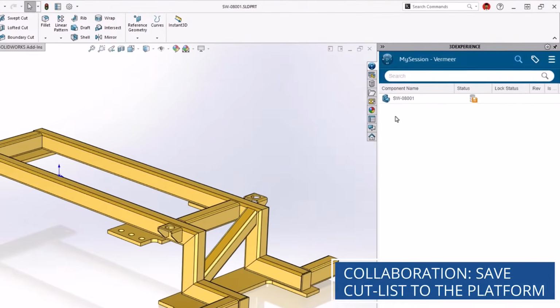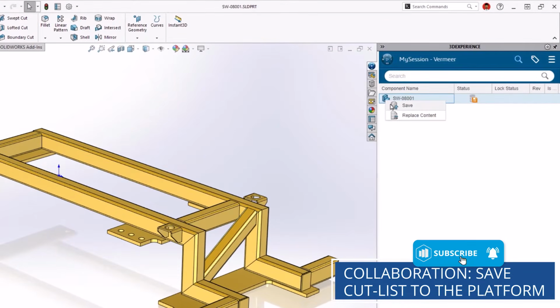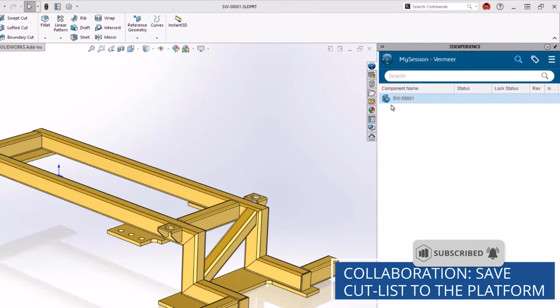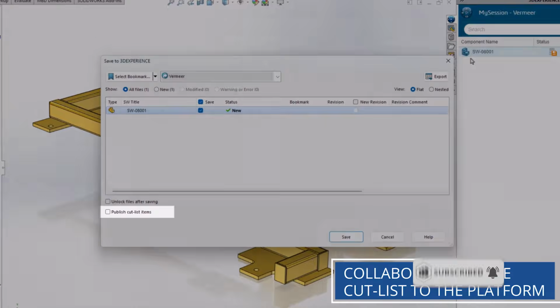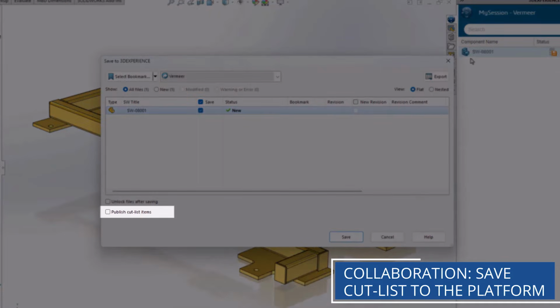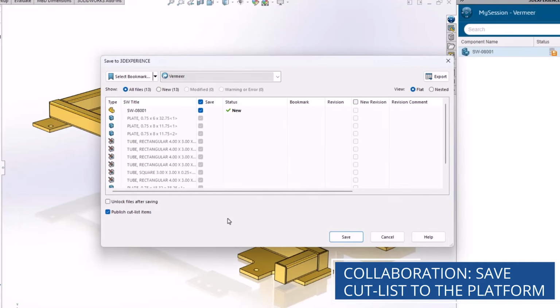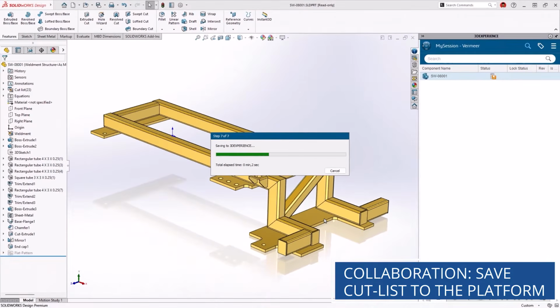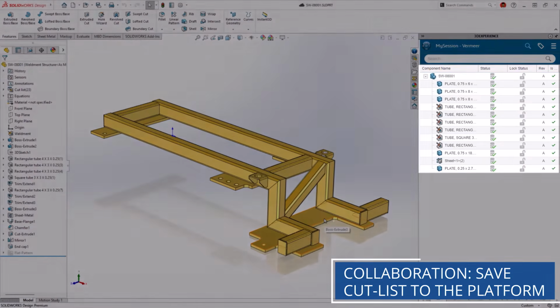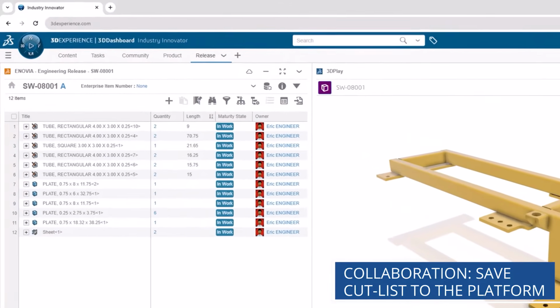SOLIDWORKS Design now provides support for saving Weldment cut lists to the 3D Experience platform. As you save your design, simply indicate that you want the cut list items published. Weldments that contain structural, sheet metal, and plates are also supported. Once saved, the cut list items are reflected in the task pane and accessible on the 3D Experience platform, allowing you to build a more accurate engineering bill of material.